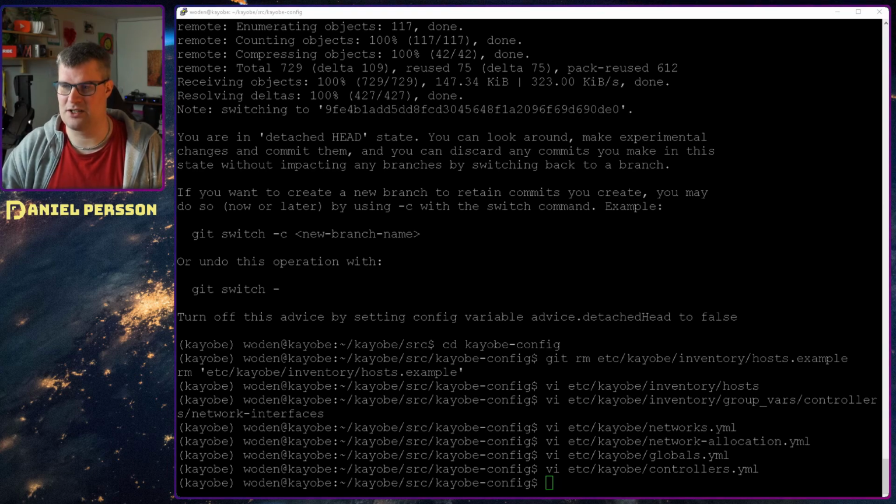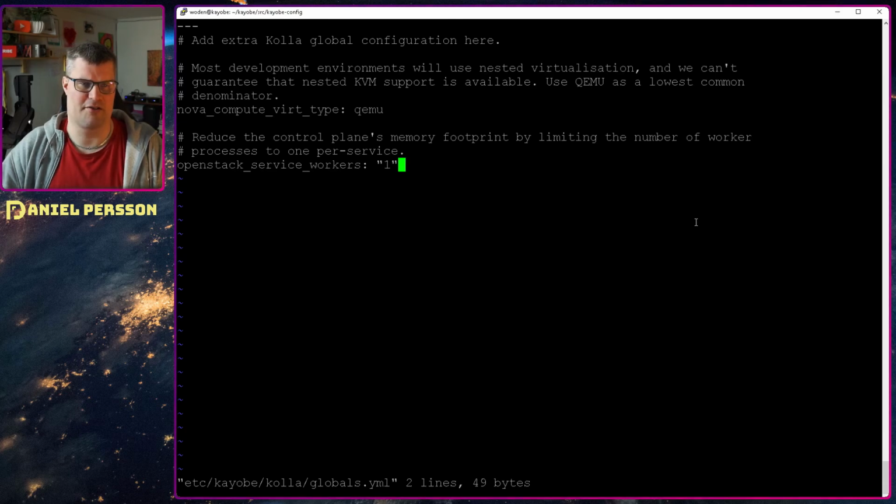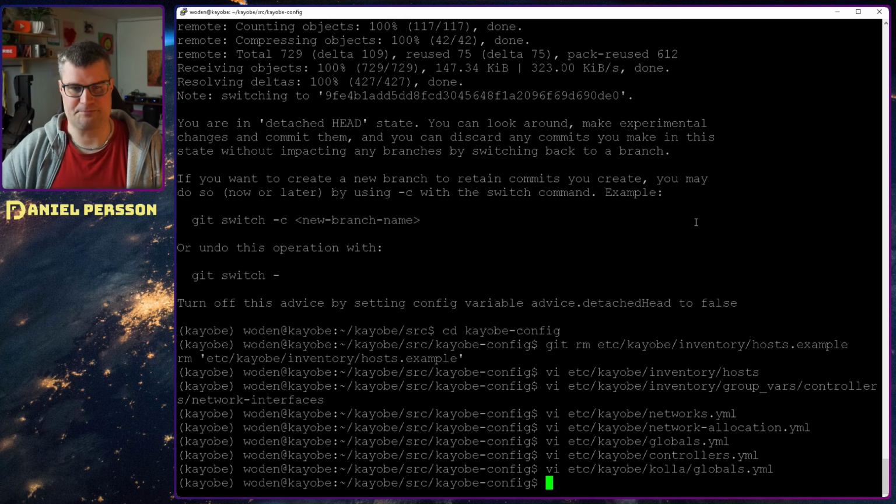And then we need to do more Kolla specific globals here. And this is just extra globals for Kolla. And we will add some here. There is a lot of text here, but pretty much we will say that the Nova Compute virtual environment should use the QEMU, the Q emulator, in order to run those. And we want the OpenStack service workers to be 1. So we are limiting our numbers there.